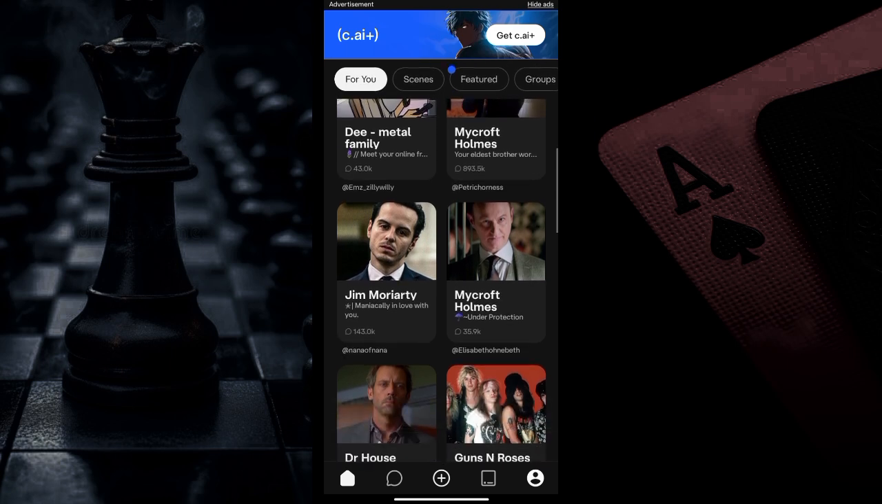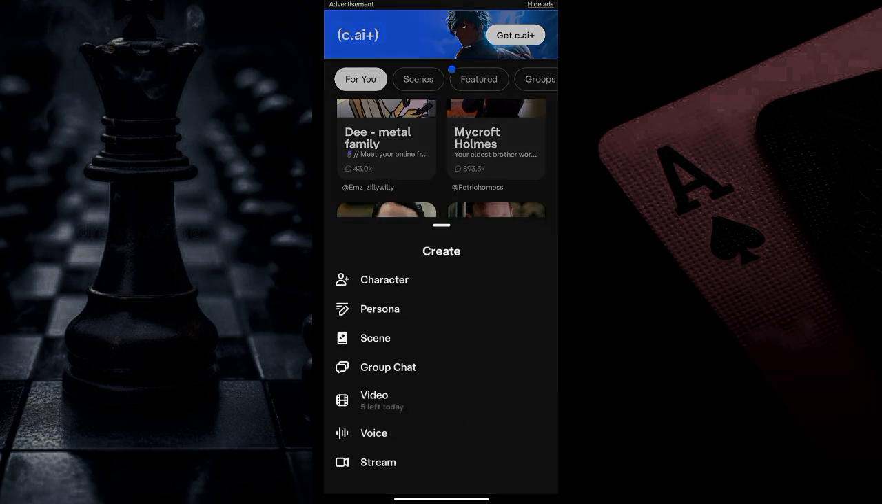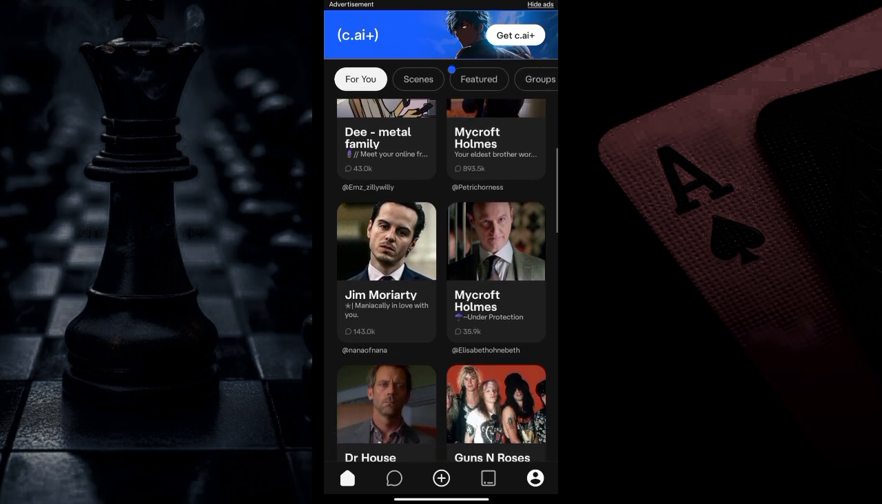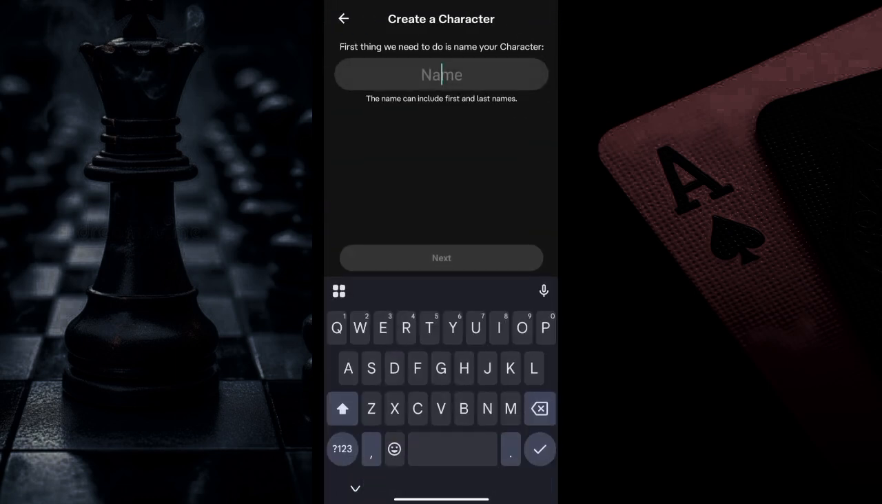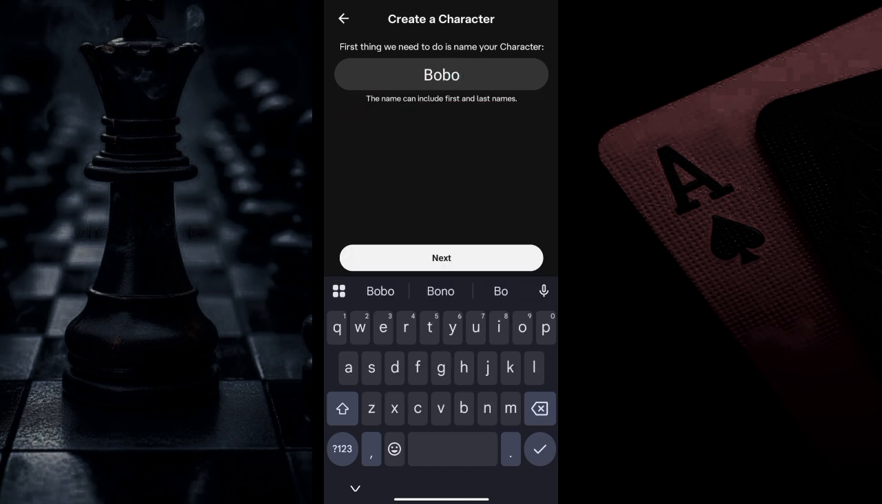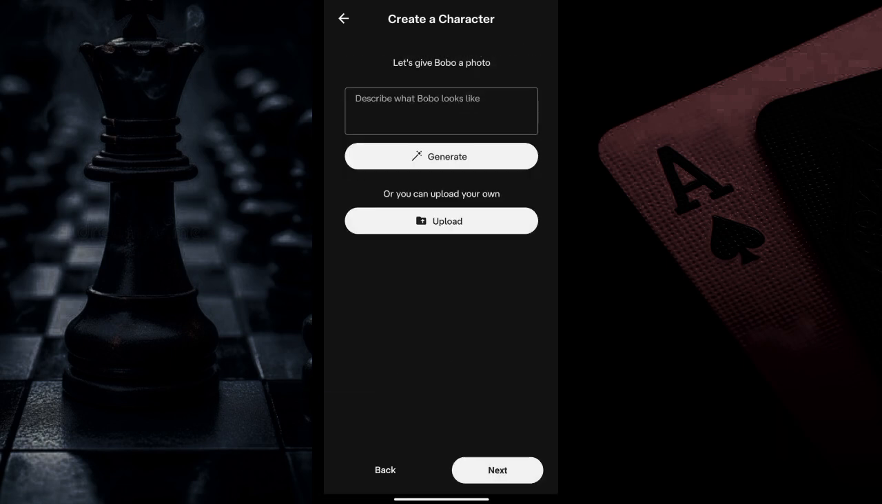For you to generate a voiceover, you can either pick an existing character or create your own, depending on the type of voice you want. I recommend creating your own character. You just tap this plus button here, then you tap character and put a name. Let's say, for example, Bobo. Next, describe what Bobo looks like. You don't have to do this, you just tap next.